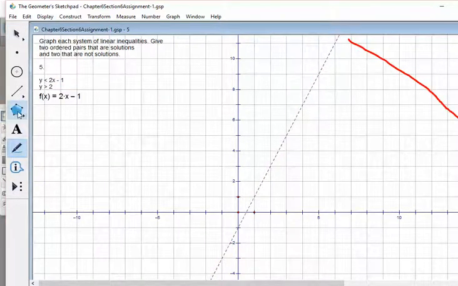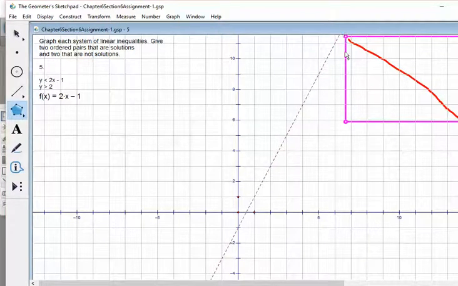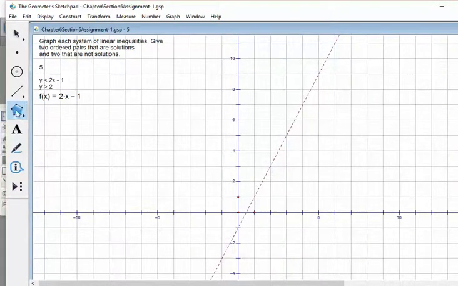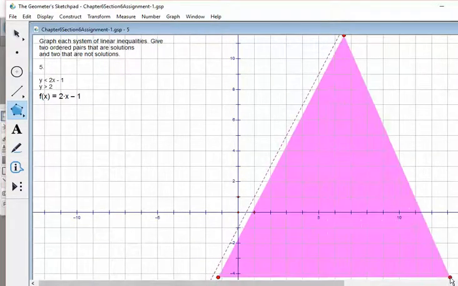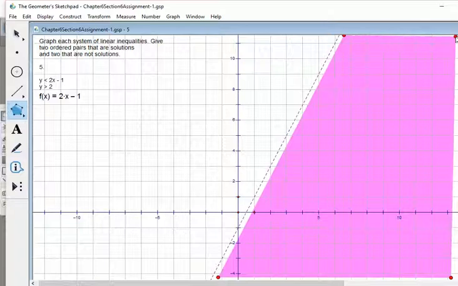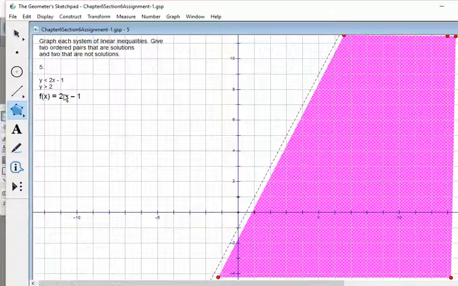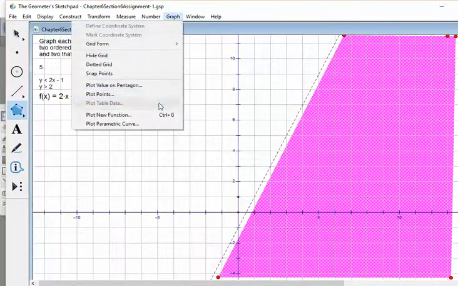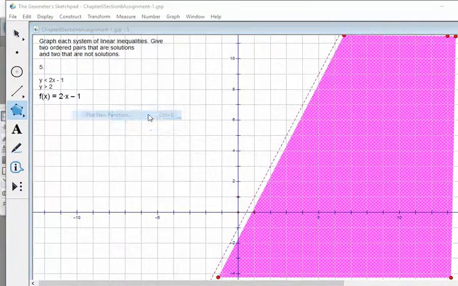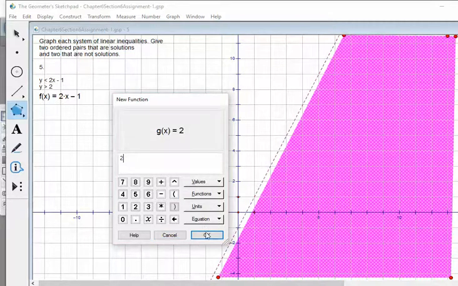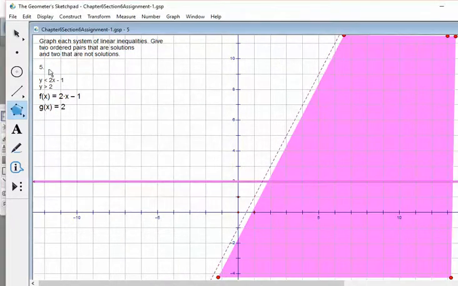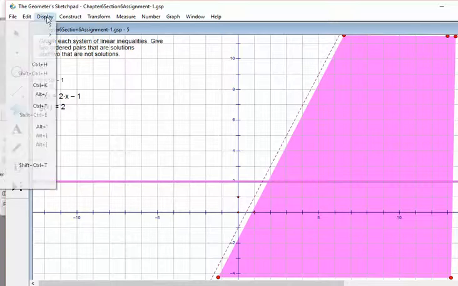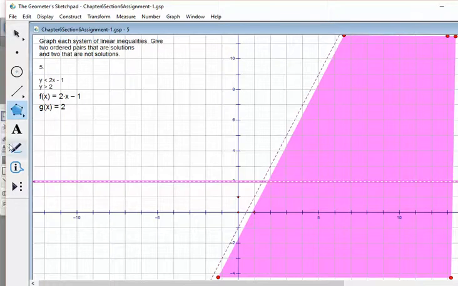Maybe I'll use this cool function here to make my polygon shaped shading. Then you'll be able to see how they overlap the regions. Okay, and then the other one is y is greater than 2. Y is greater than 2 is a horizontal line going through at y equals 2, right there. Now it's greater than, so I need to change it to a dashed line, line style dashed, and this time I'm going to shade above that line.